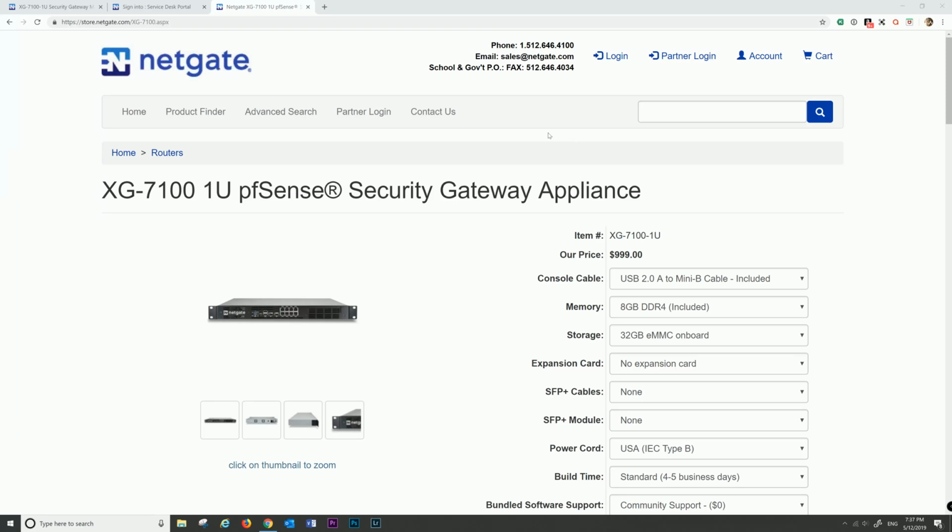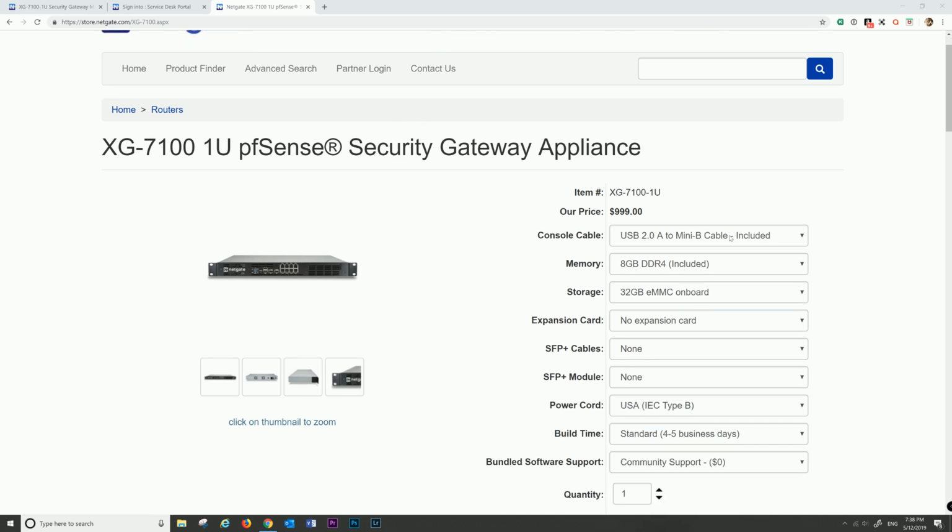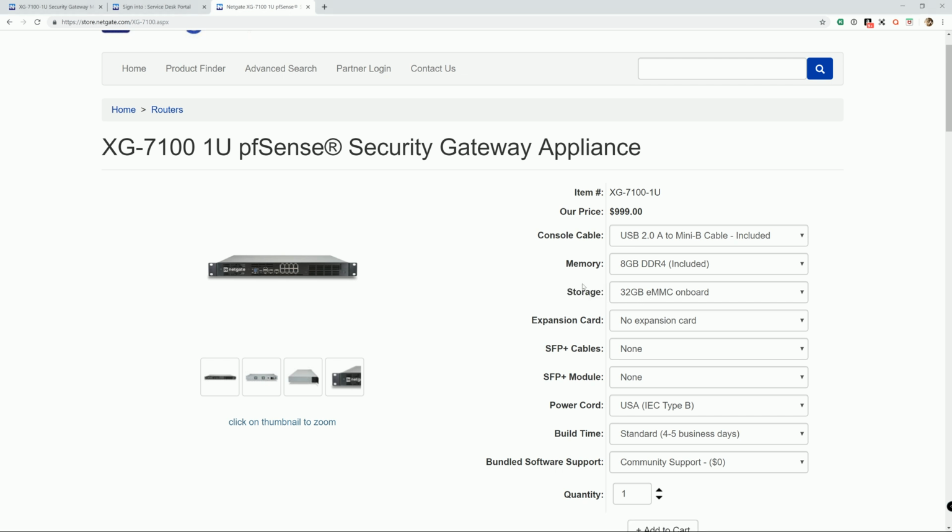Hello guys, in today's tutorial, I will show you how to upgrade an M.2 SATA SSD for the Netgate XG7100 1U pfSense security gateway. So if you purchase this with the default custom build, it's going to come with the 32GB eMMC on board, and it's pretty slow. That's the reason why I want to upgrade it to SSD.